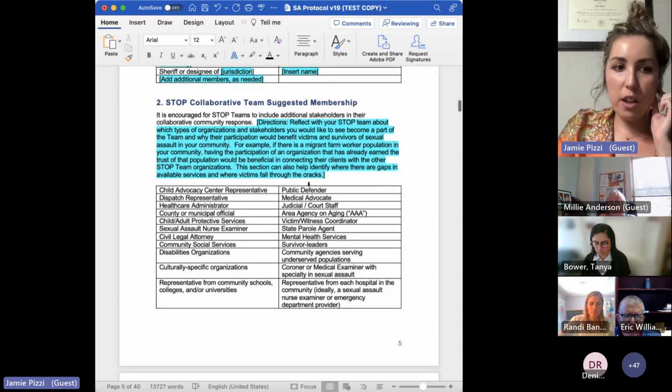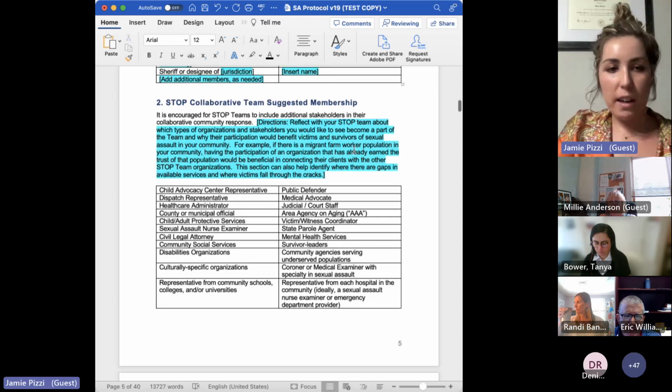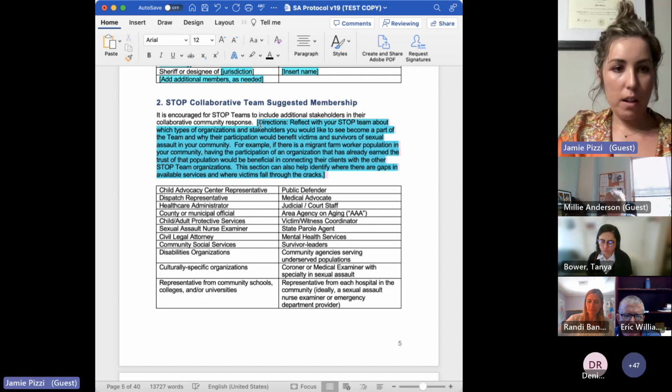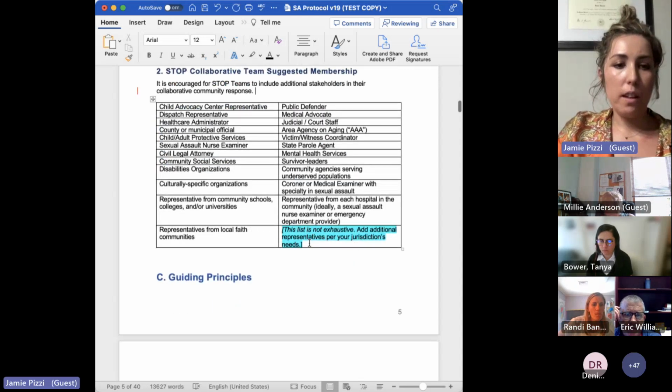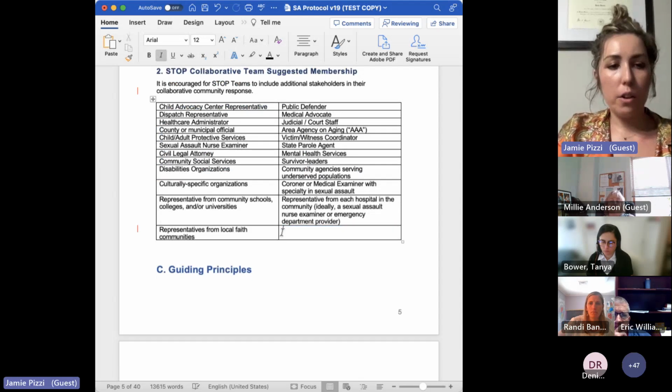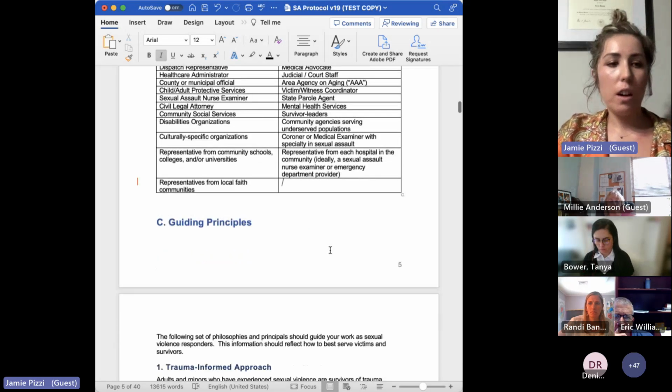So just take a second to think about what is lacking in your coordinated community response, if anything. And then once we've decided on that, again, you could delete the blue, and then I would add whatever you decide, if it's not already listed here, who you would like to have in your coordinated community response in the future.